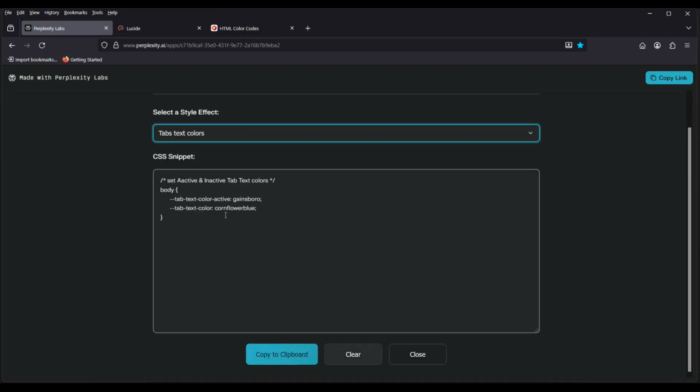This is setting the text colors for the active and inactive tabs in the vault. All right, so we had two snippets, one to set the background color for the active tab, one to set the background color for the inactive tab. And then we have this snippet that is setting the text color for the active tab and the inactive tab. And again, you can change those colors.